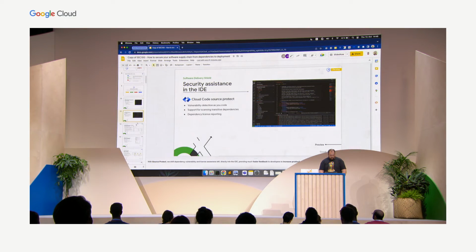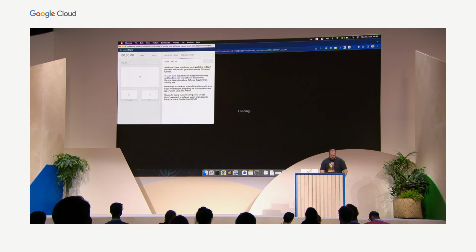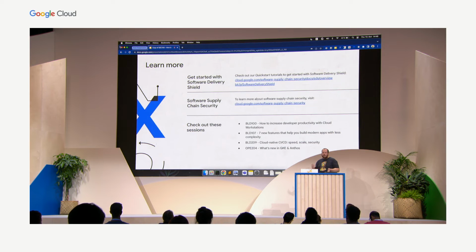So let's wrap it up. All of the features you have seen today are available in preview. Stuff like binary authorization has, I think, been around for a long time and should at least be in preview. You can get started if you want to try it out yourself with our quick start tutorials. You should check out our software supply chain security website to get more information on the individual pieces and what you can do and how you can use them.